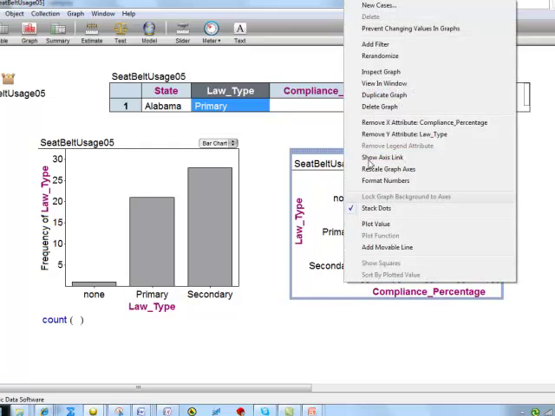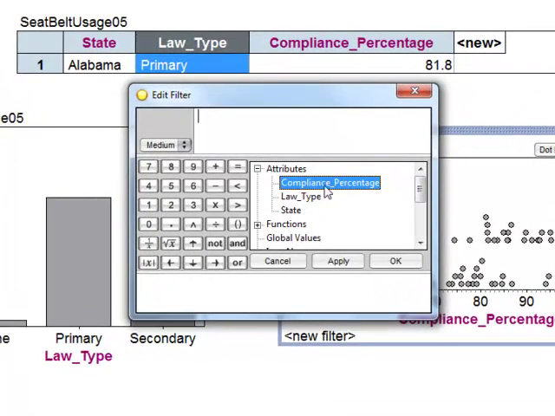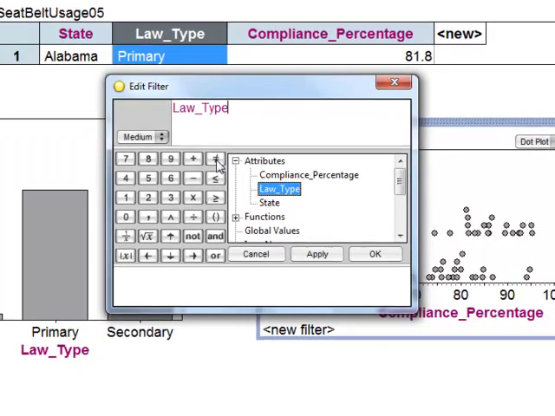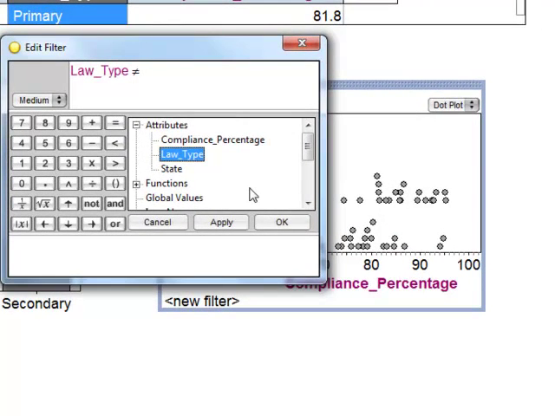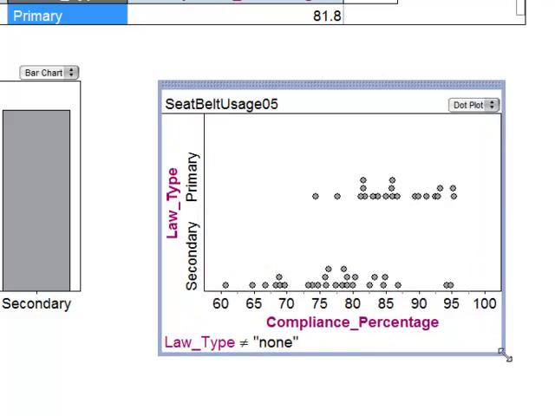So I'm going to right click to bring up the formula editor, and I'm going to add a filter. I want to filter the data, so I'm going to go up to the attributes, and the attribute I want to filter on is law type, and I will say law type not equal to. To get not equal to, I'll hold my control key down to make the equal into not equal to, and I want it to look in the categorical variable law type and take out any that have the word none in it, and I'll hit OK. And now I notice that's off there, which is what I want because it doesn't make sense to put it on there.